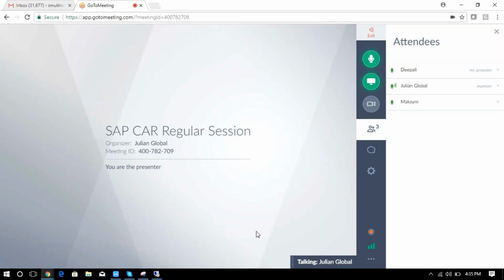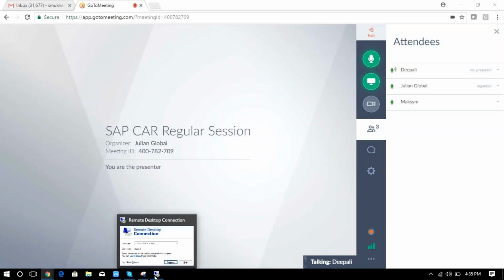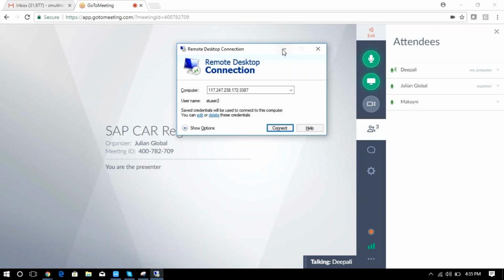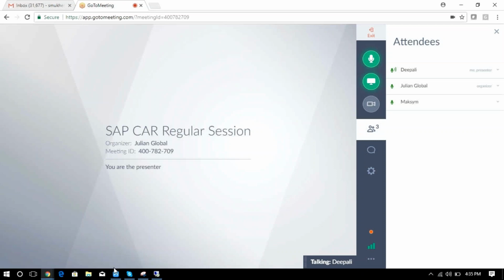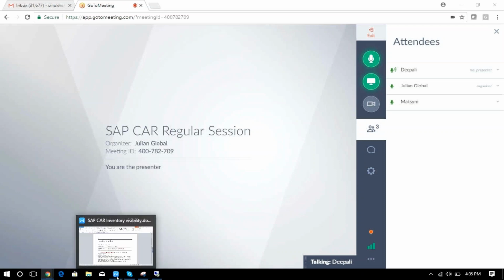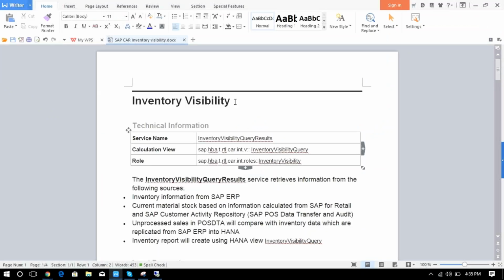And after today's session, I will share all the documents. Till today, whatever we covered, I will share you all the documents. Till now, today we'll discuss inventory visibility. But before going into that, I would like to take just one minute.